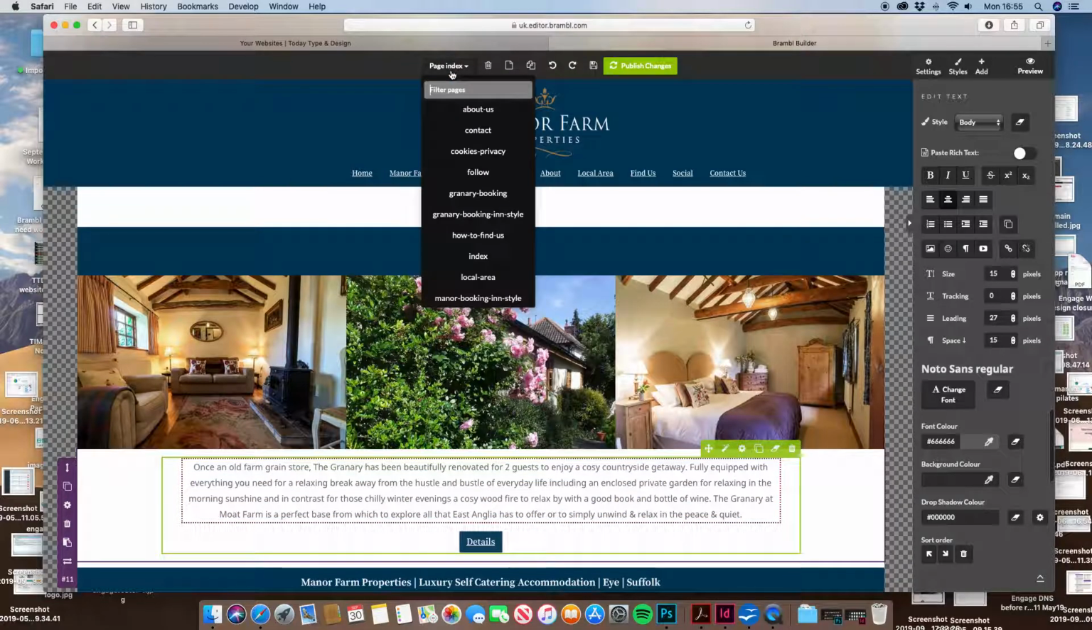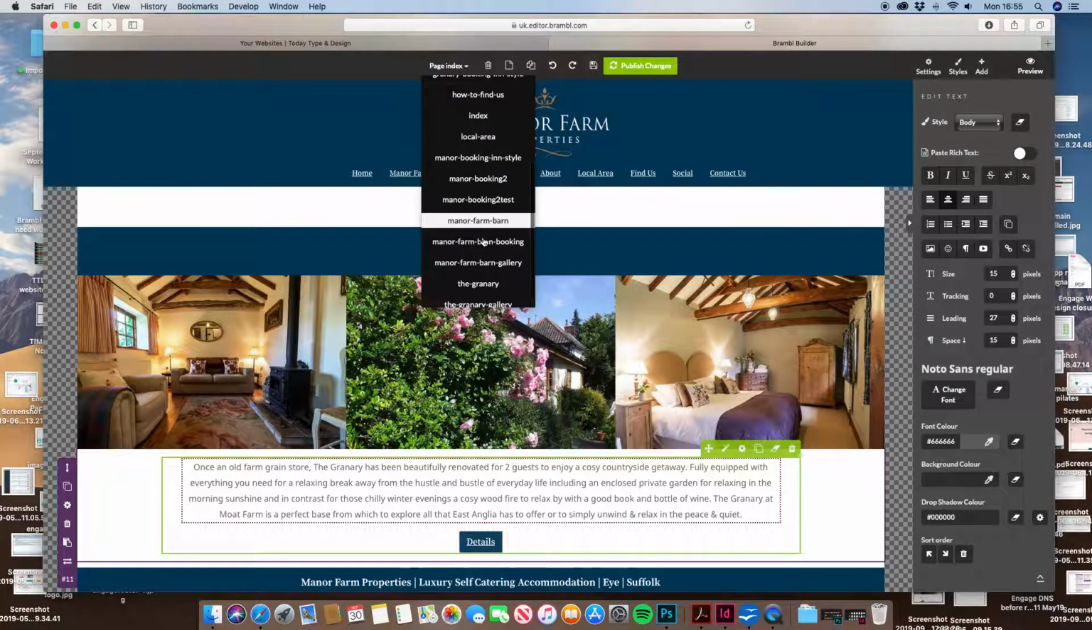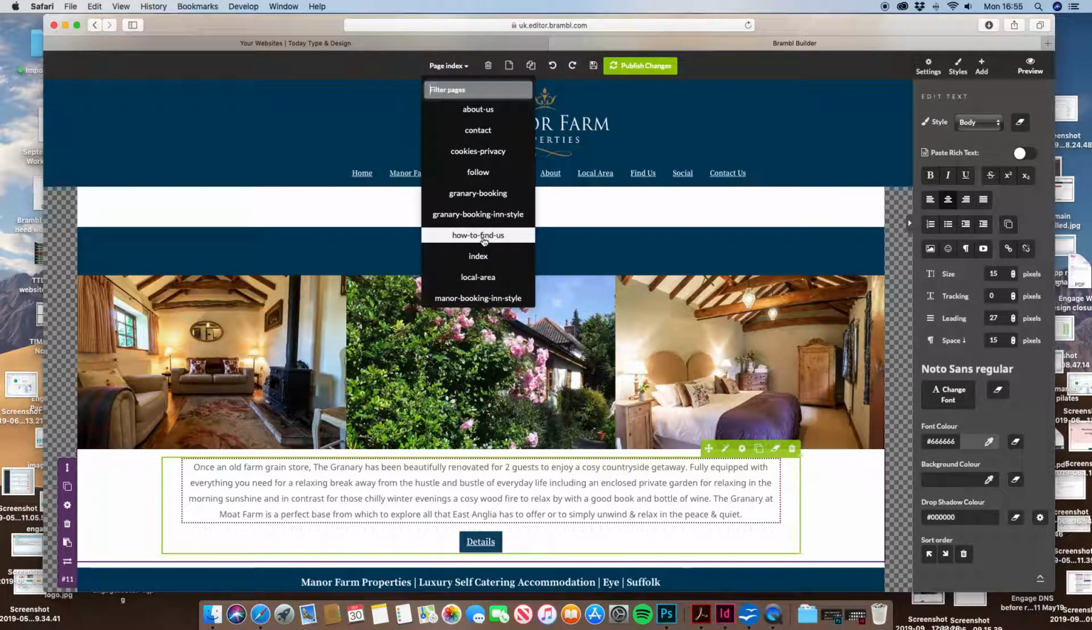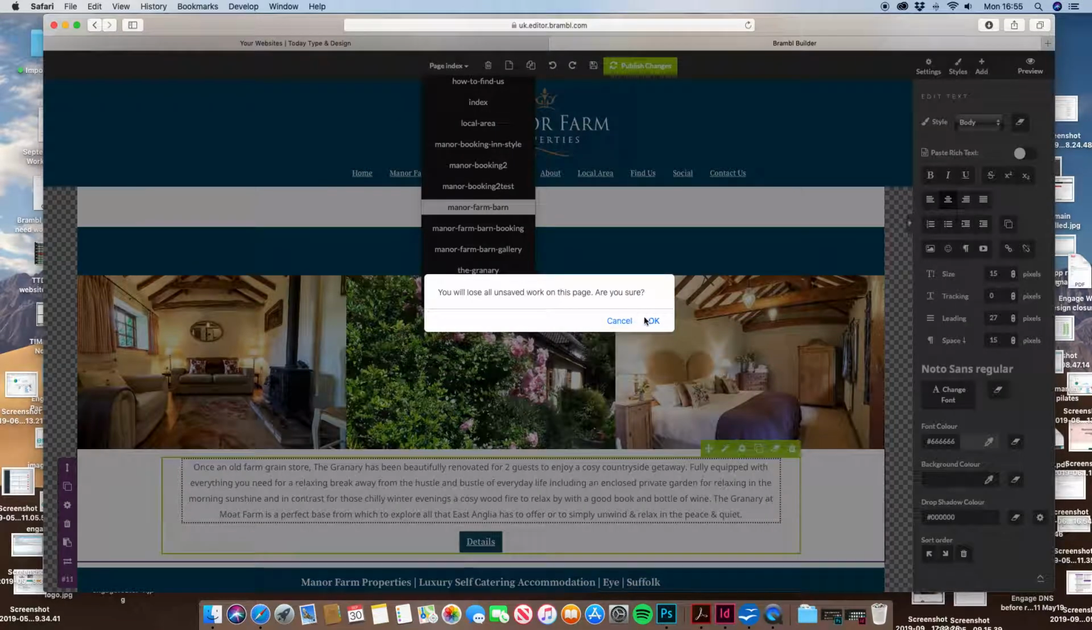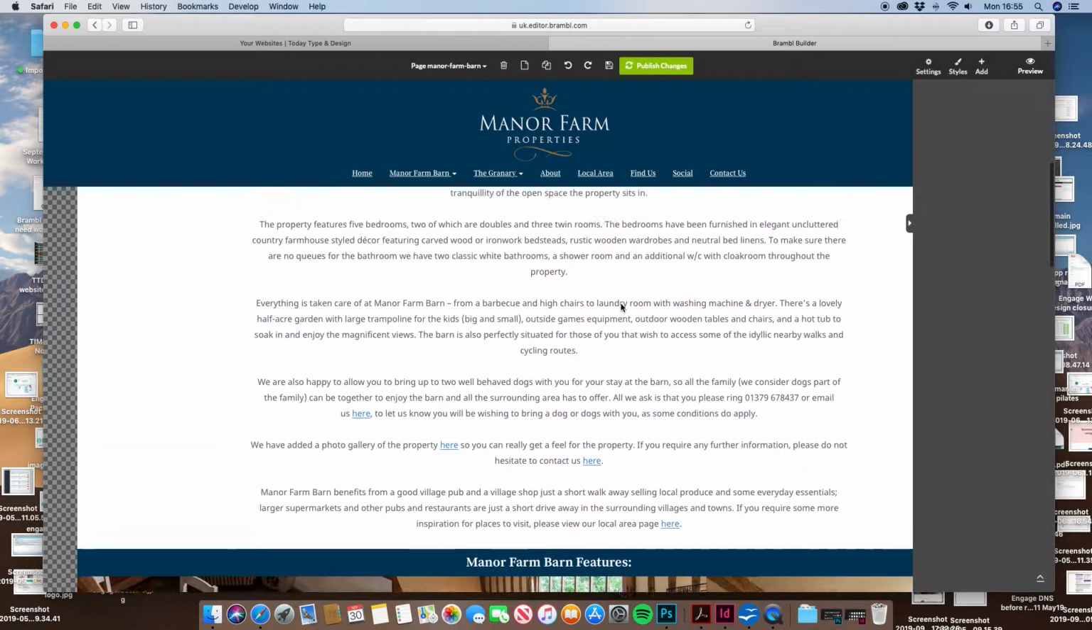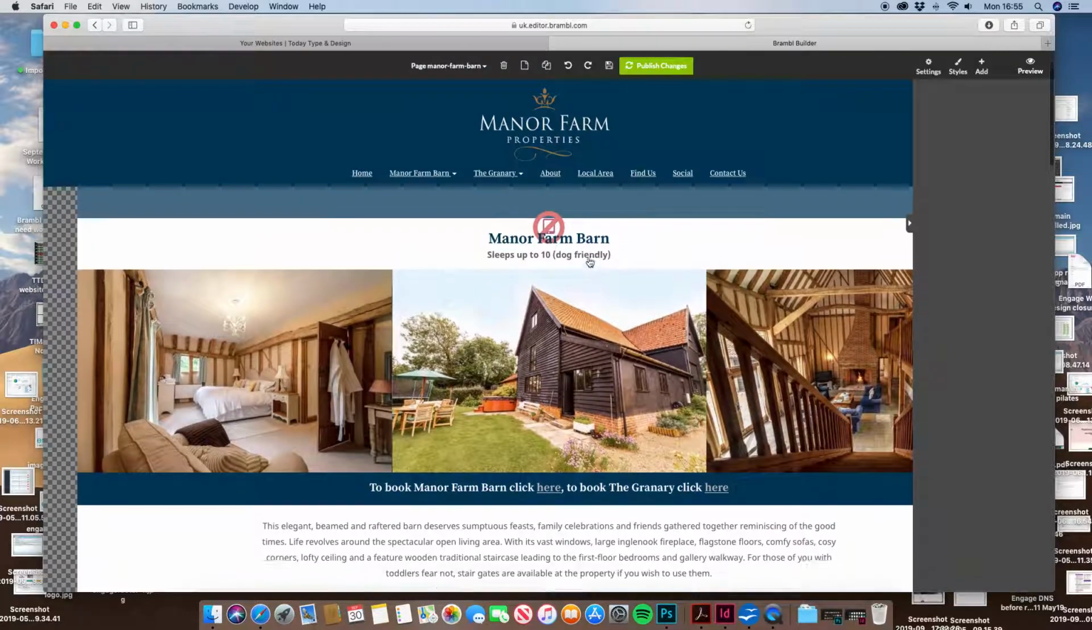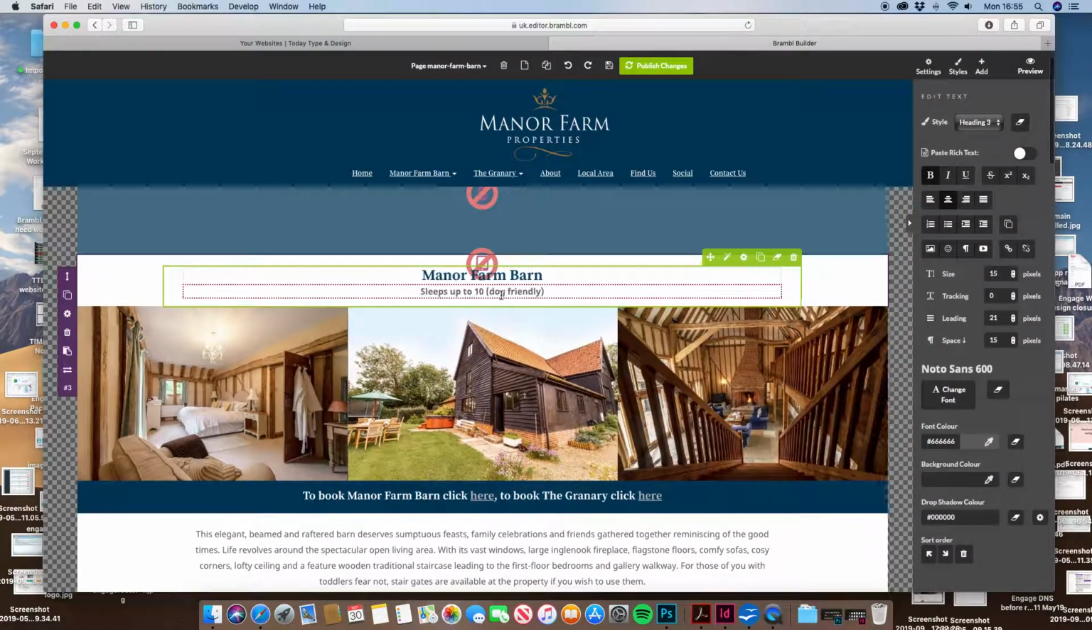If you come up into the top here, you've got all your other pages stacked up. I've tried to label them so they're fairly clear, so it should be pretty straightforward to find what you want. If you're not sure what they are, just click them, and then you'll soon know when you've clicked on the page. So this is the page for the Manor Farm Barn, and again same principle.